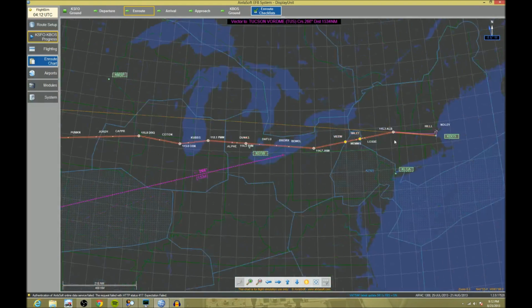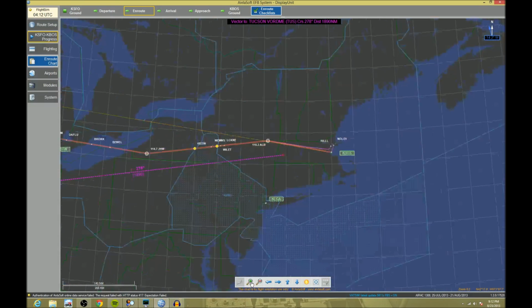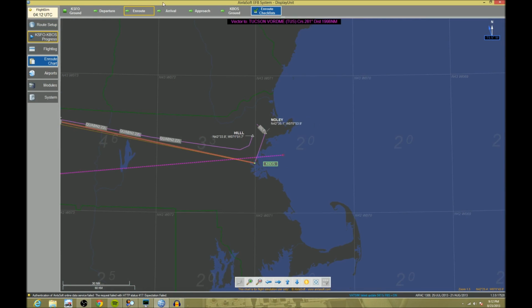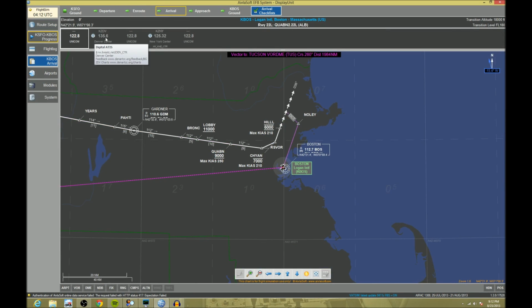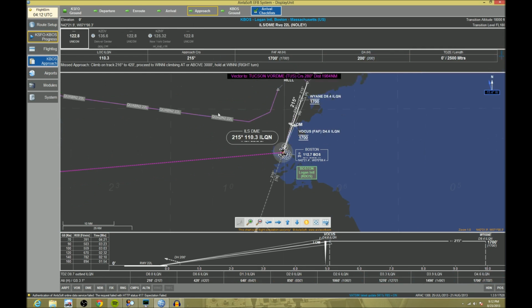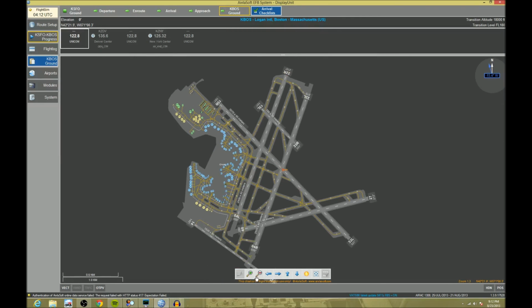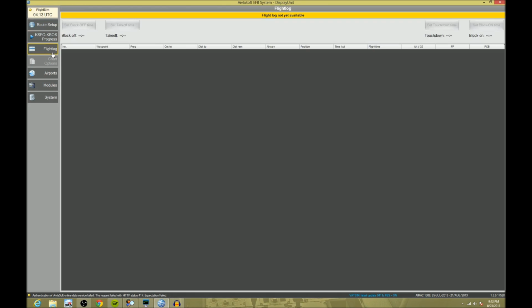And it'll follow us all the way in to the, I don't even know how to pronounce that, Quabbin 2 arrival. Again, showing us the frequencies we're going to need. Down to the approach. This is the ILS approach down for, was it runway 22 left? Yeah. And the Boston ground chart. So it is pretty handy.